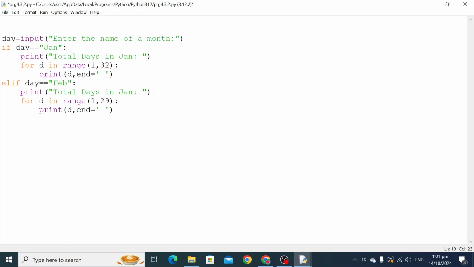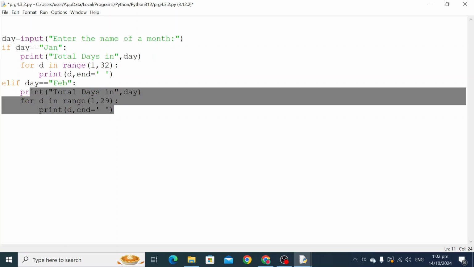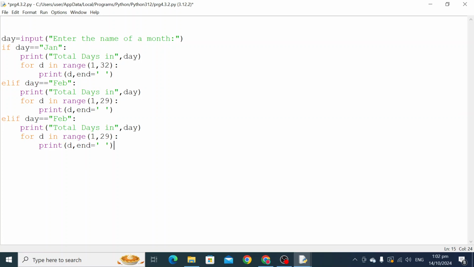And if you want to display the total number of days in Jan, we can write like this, not comma here, in day. The same thing we can also write here, so that the name of the month will come automatically, whatever name of month is entered by the user, and 29 done. The same thing we can do for the next month and next month.